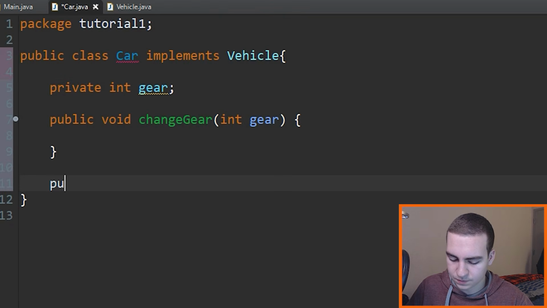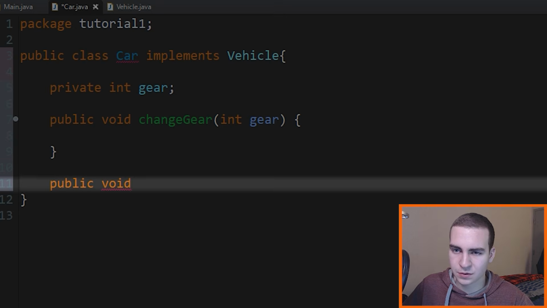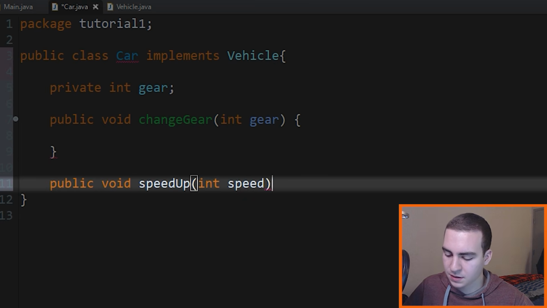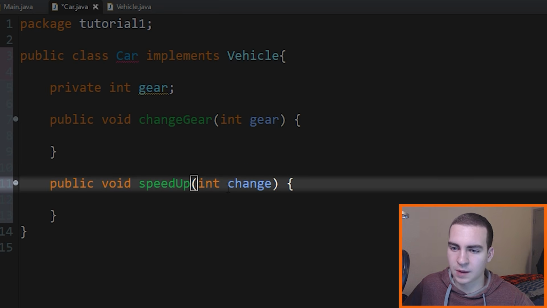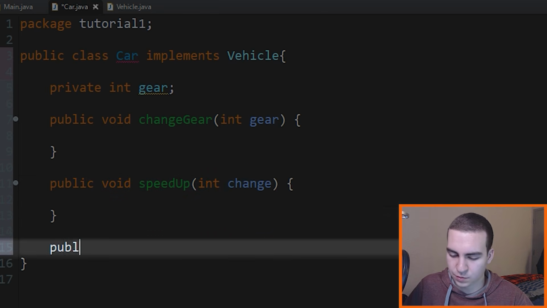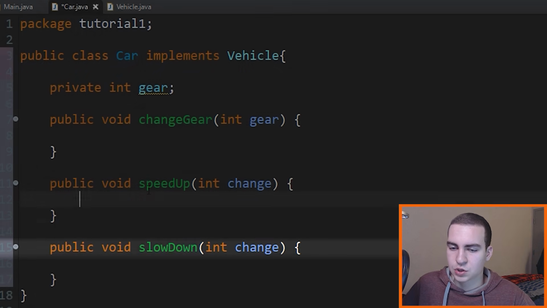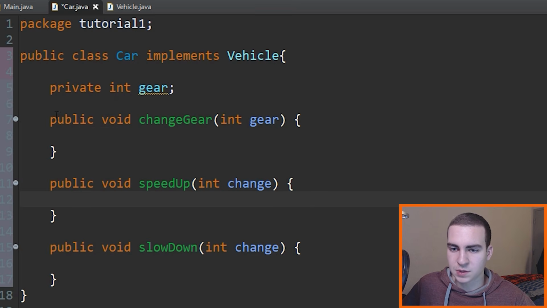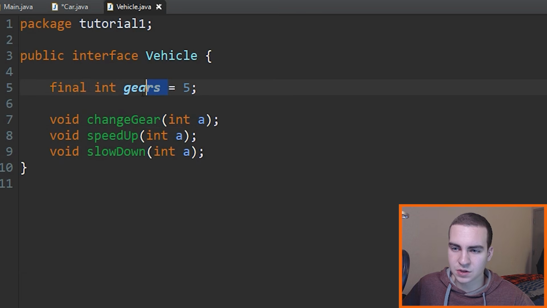Okay, so now we're going to make the other ones that we need. Let's just check here. We need speed up. So we'll say public void speed up. And in here, we'll have int change, so how much we're going to speed up by. And then we'll do one more: public void slow down, like this. And again, we need this change. And there we go. Now we're getting no errors because we've implemented all of the methods that were abstract over here. Now gears, we don't need to do anything with it.